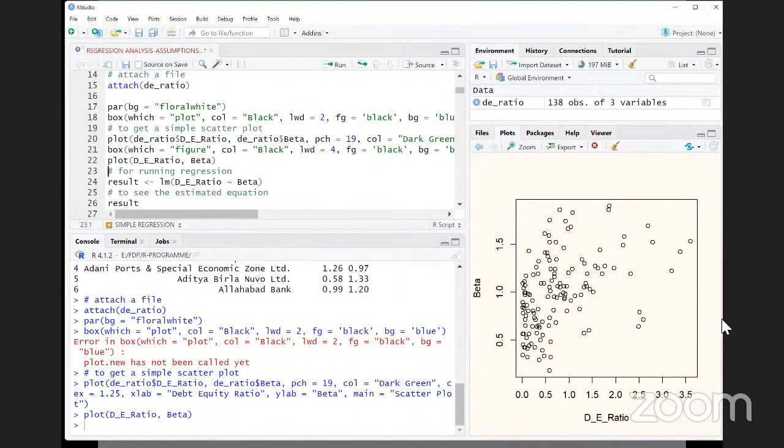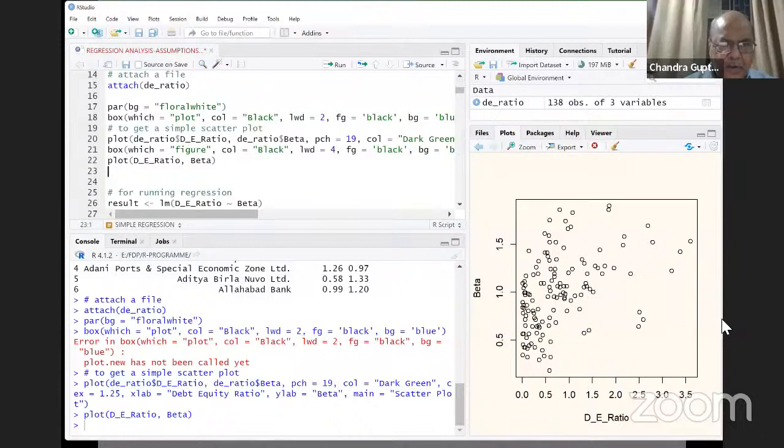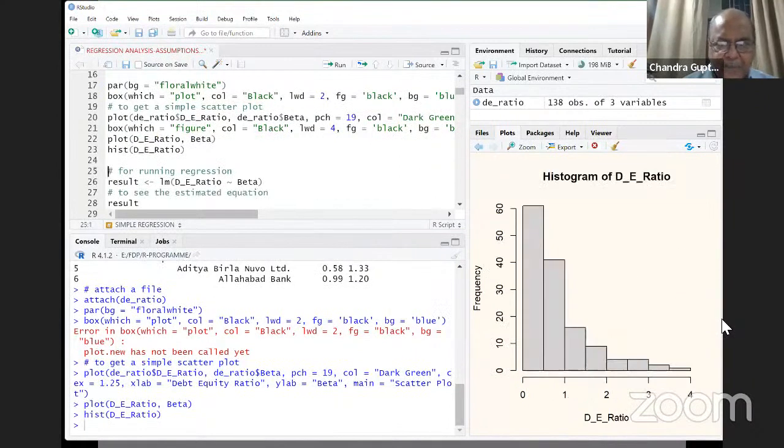Okay. Sir, if I want to plot a histogram or bar graph, then? The command is simple: hist. Suppose I want to make the histogram of debt equity ratio. That's the histogram we get.